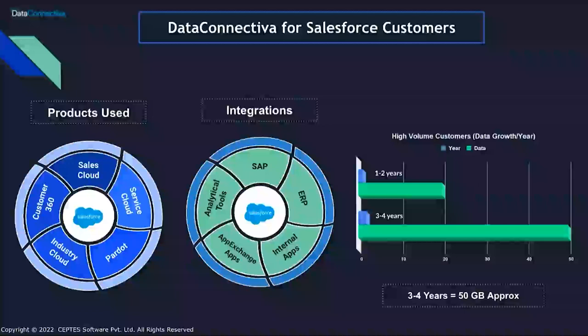So, what is the option? The option is to archive your old and legacy data which you are not using. Now, the question is, how do we do it? Let's discover.